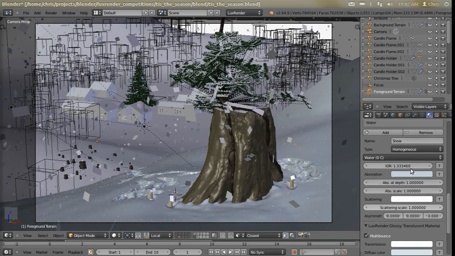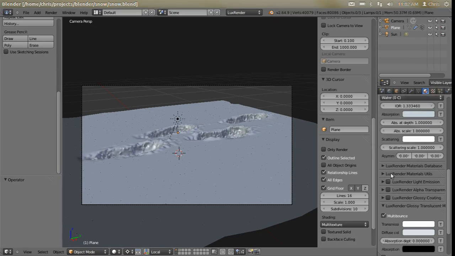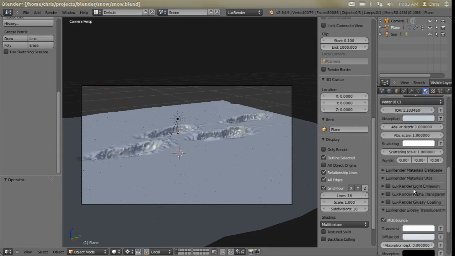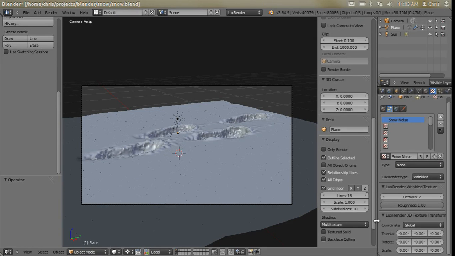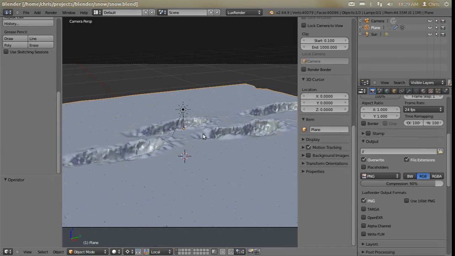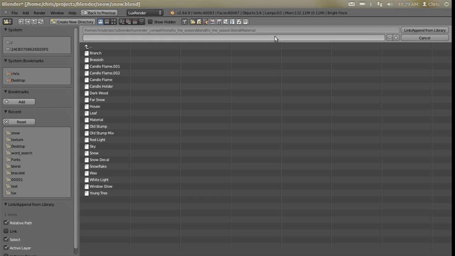Okay, so I'm going back through. I imported the actual snow material I used, and now I'm copying over all the LuxRender specific stuff that didn't come with it. So there's all that. Yeah, so there I reduced the bump a bit.